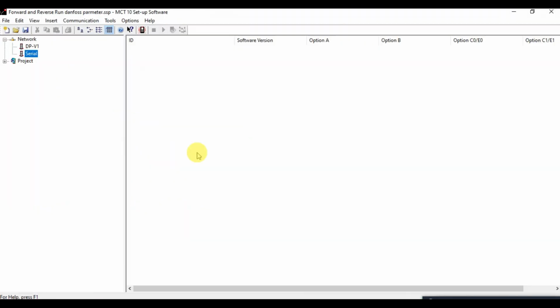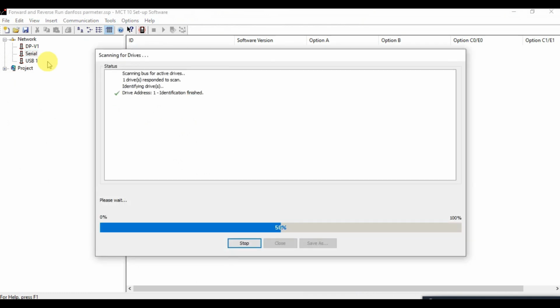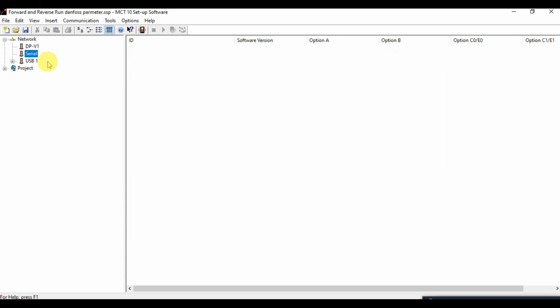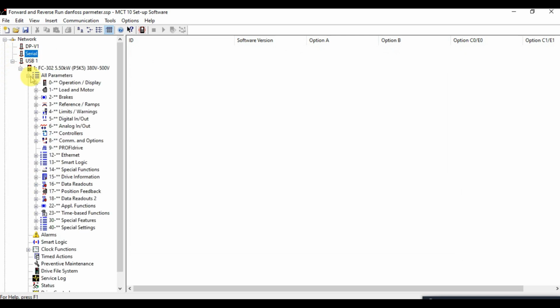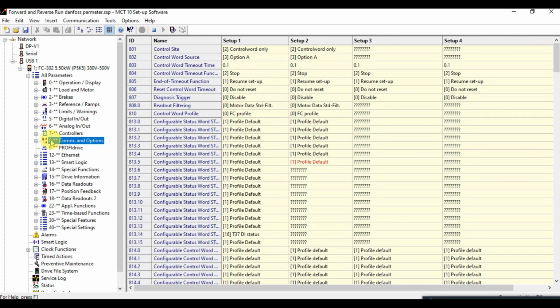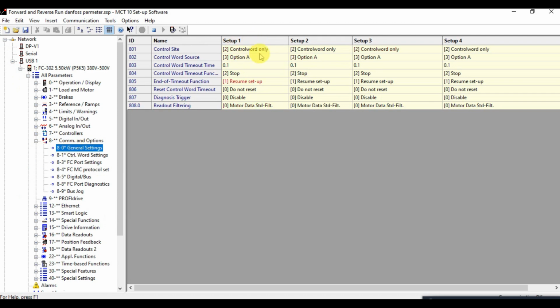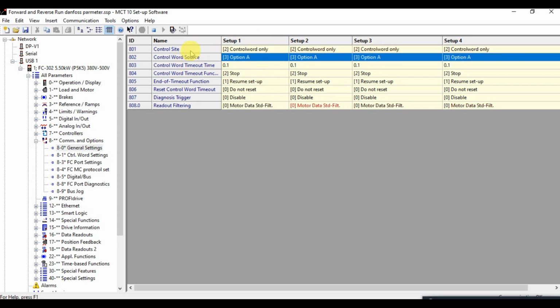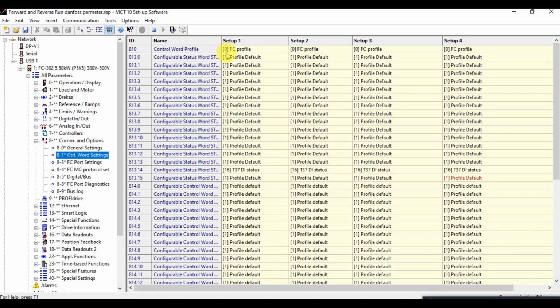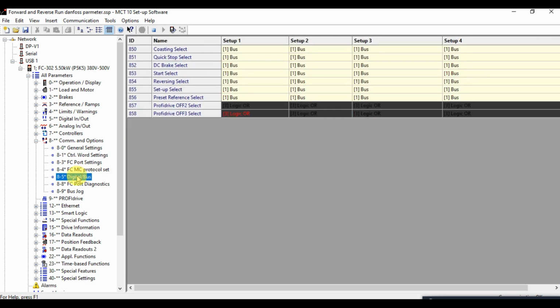The motor is down here. Let's see the DANFOSS MCT10 software. Let's see some parameters. On parameter 8, control word only, option A, the most important parameters, and the profile will be FC profile, the control word profile, and the digital or bus. We selected bus, so all of this must be bus.